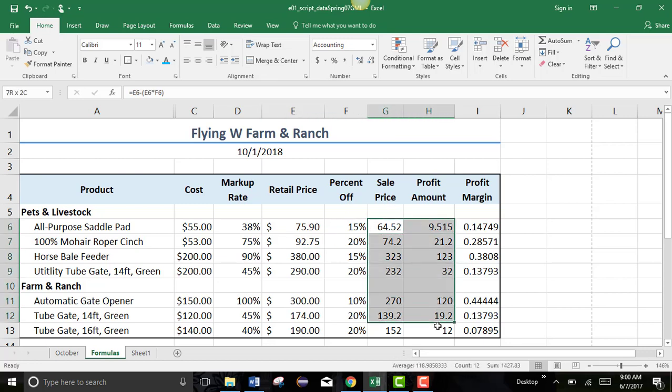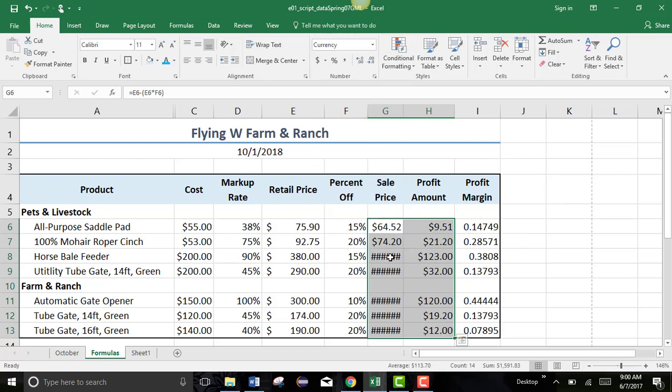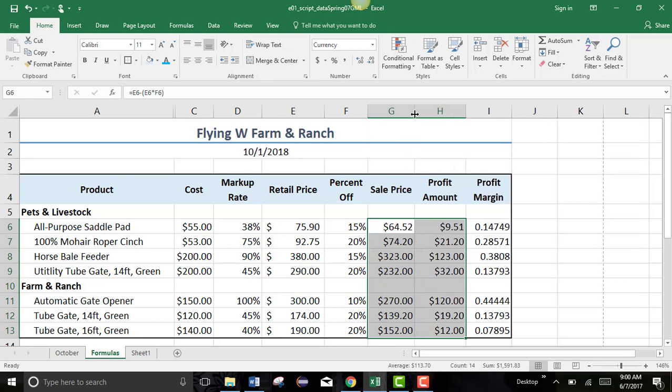So now let's do the sale price and profit amount. I'll do all of these, and I'll set these as currency, okay? And again, I get the issue of the number signs. And the reason for that is because with the dollar signs and the 2 decimal places, it's taking up more room. So it's pretty typical when you apply a format that you might have to adjust your column widths so that they show all of the data.